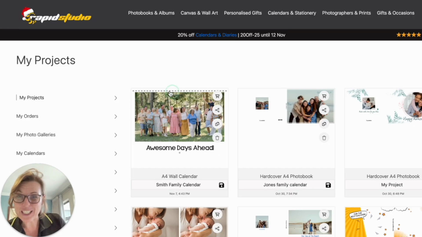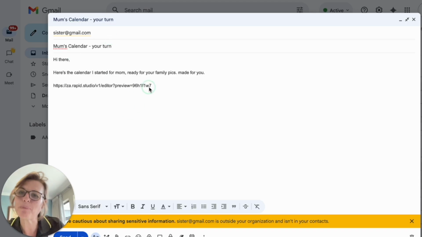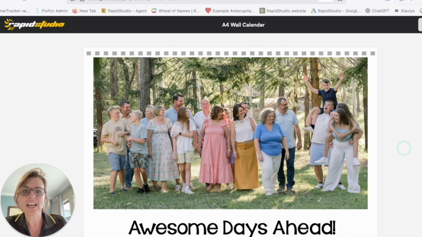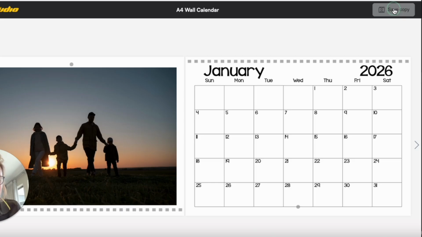And at my projects folder here, I'm going to do the same thing. I'm going to share project. I'm going to pop it in an email to her. So there I've written an email to her, I've popped the link in, and again, when she sees the link, she's going to see this. She can scroll through the album like I showed you in the previous example, but what she's going to want to do here is click Save Copy.